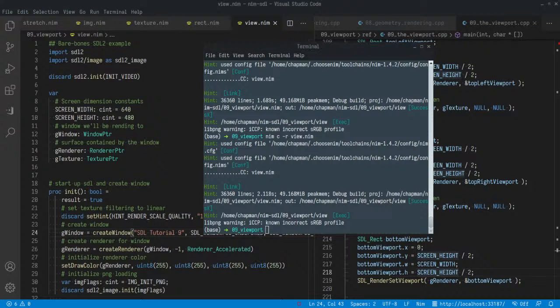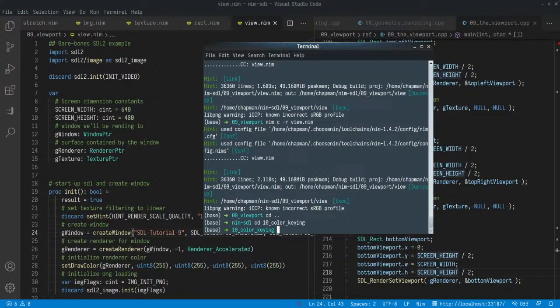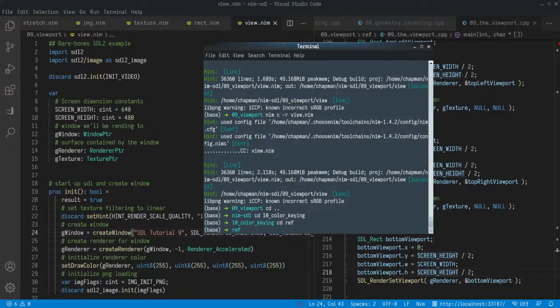Tutorial 10. Alright, so we're now up to tutorial 10. Now tutorial 10 is a bit of a trickier one for a number of reasons, and let's have a look at what we're trying to do first.